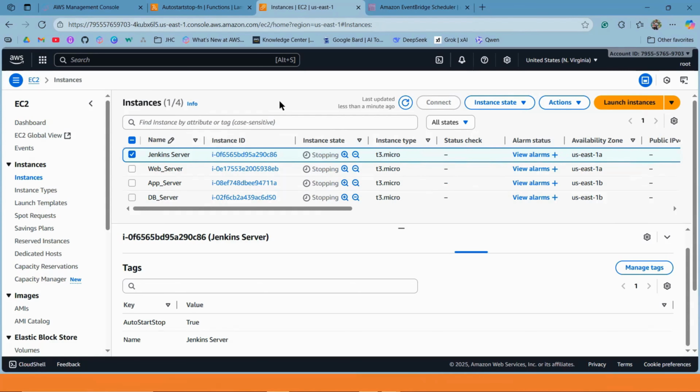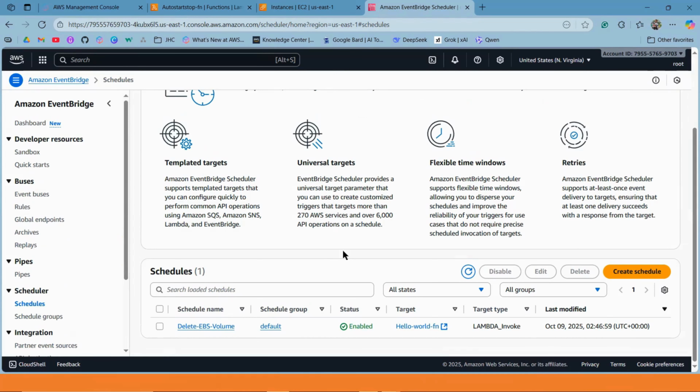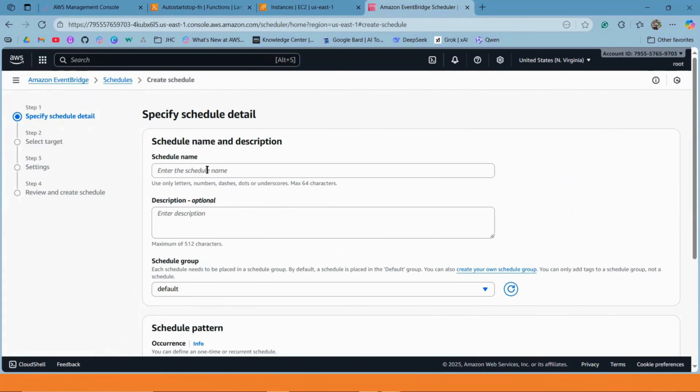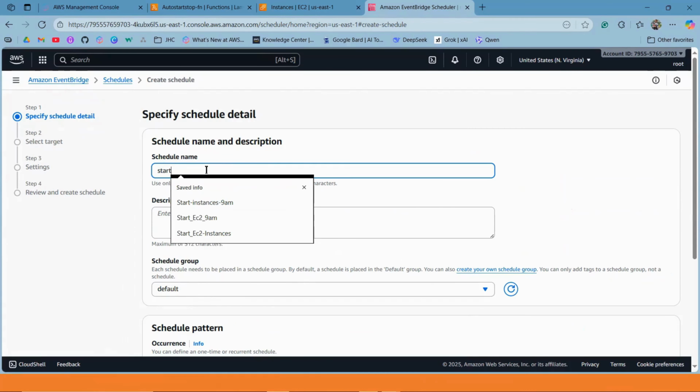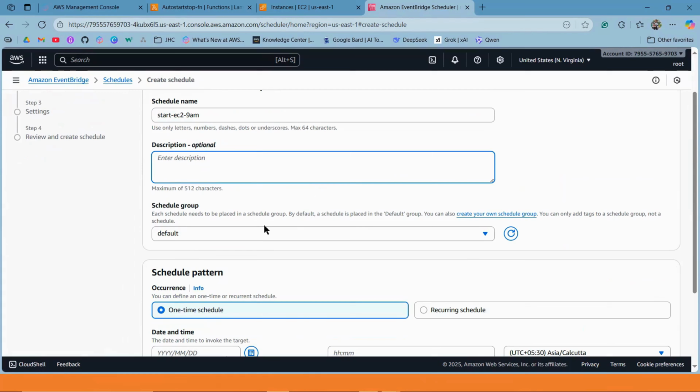That's it. So after testing the Lambda, now come back to the Amazon EventBridge service and create a schedule, where you can start the EC2 instances every day in the morning 9 a.m. And you can create one more schedule to stop the EC2 instances every day in the evening 6 p.m. Click on create a schedule. Just specify the schedule name. Let's say this is start EC2 every day in the morning 9 a.m. You can put any description.